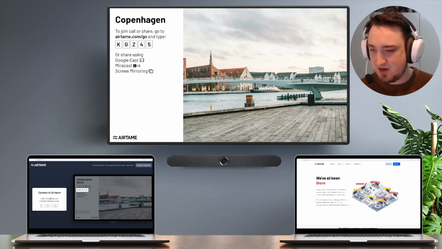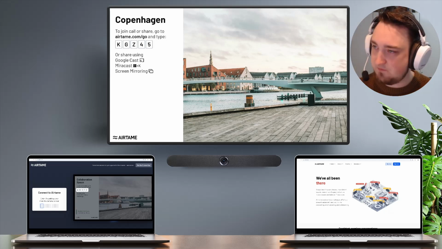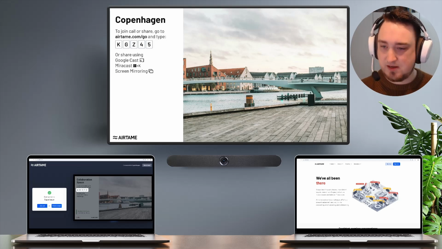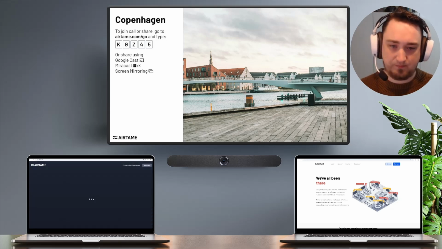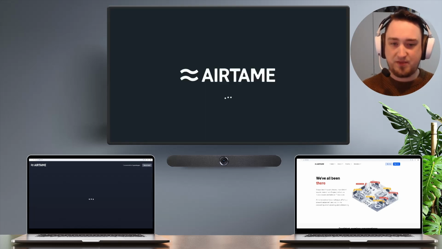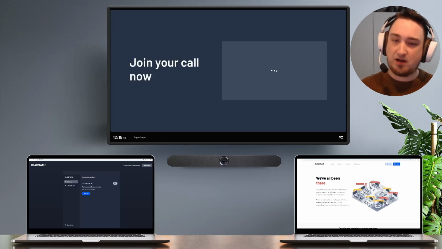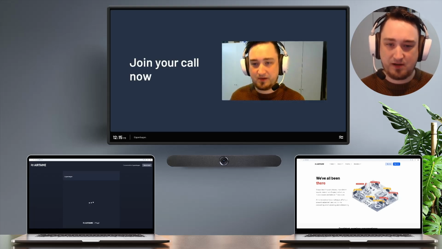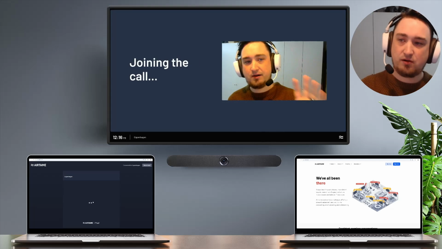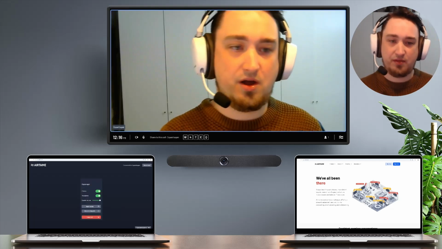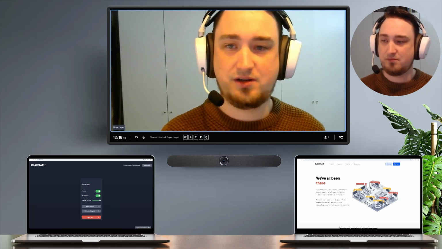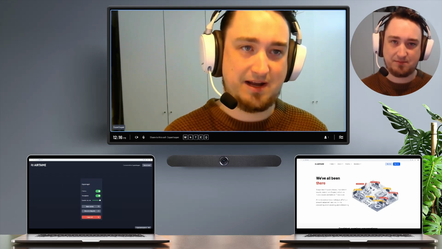So going to the laptop on the left here, I'm going to enter the 5-character pairing code to connect to the device and click on join call. This will load up the meetings I have in my calendar, as well as start up the camera connected to my Airtame screen. I'll click on join call, and the call will start loading on the Airtame system, and I see my normal controls, my remote control inside of my laptop.